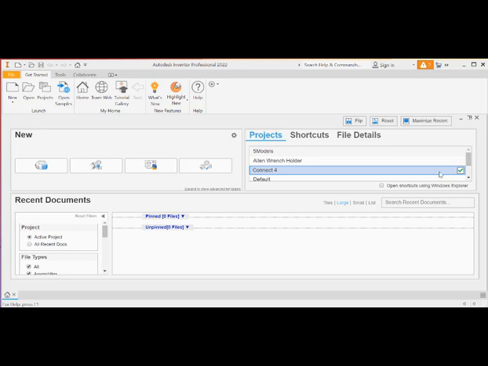First, make sure you create a project folder. I've already created mine, but just as a reminder, you click on Projects and select New, and that way all of your parts that will be assembled into your Connect 4 game will go into the same default folder.